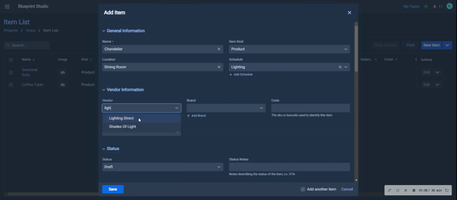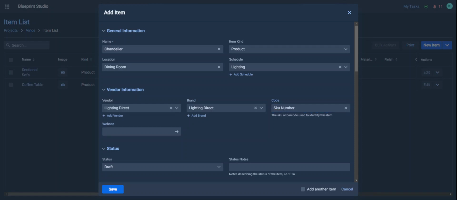Vendor, we will select our lighting vendor. The brand will automatically populate. If it's different than the vendor, you can adjust it as needed. Code here would be like the SKU number that you could use to reference it. Website, you could pop a website in here.